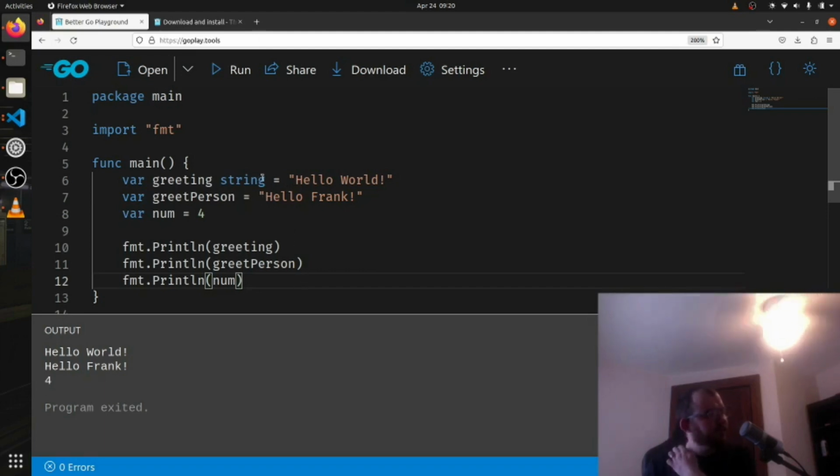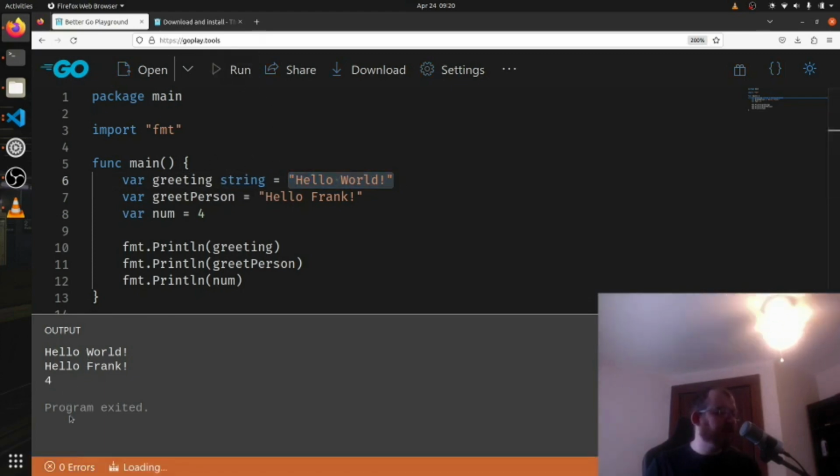Now, again, you can put string here, and this is saying this greeting variable will be of type string, and it's going to say whatever we put on the right hand side is guaranteed to have these double quotes. I should be able to run it, and like I just did, we get the correct output.